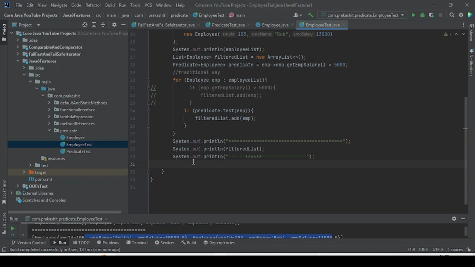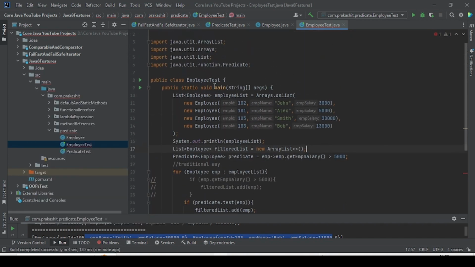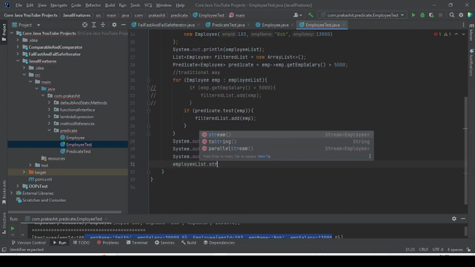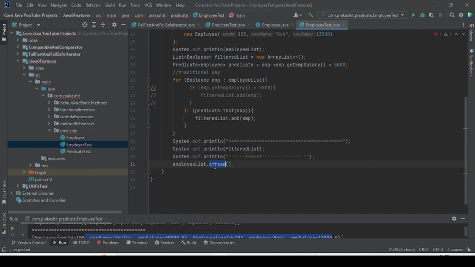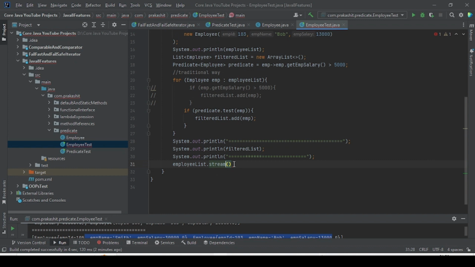So instead of doing all this if and else, we can write our code precisely. We can perform a direct operation on whatever employee list we have, the list of employees. On that we want to filter, so we have to perform some kind of operation. This stream is from the java.util.stream package, of the Stream interface. Stream is the method.